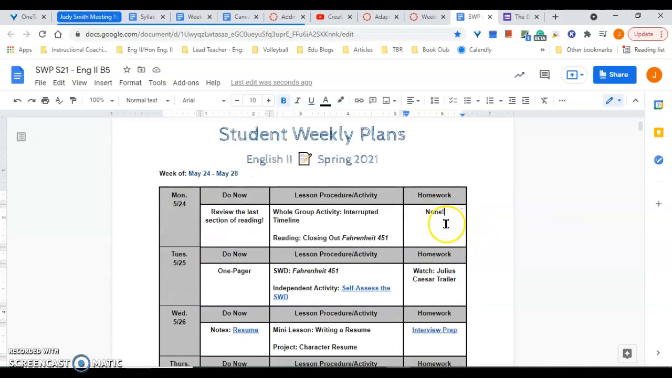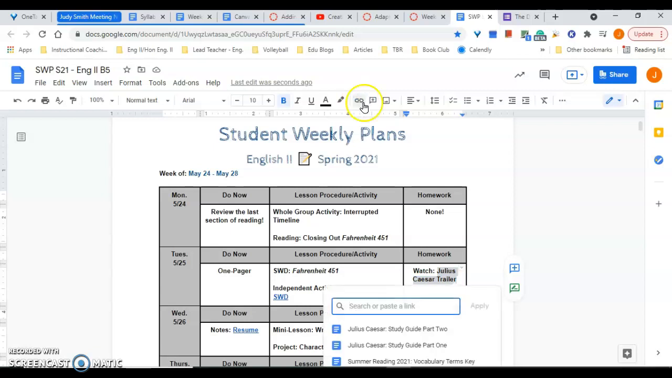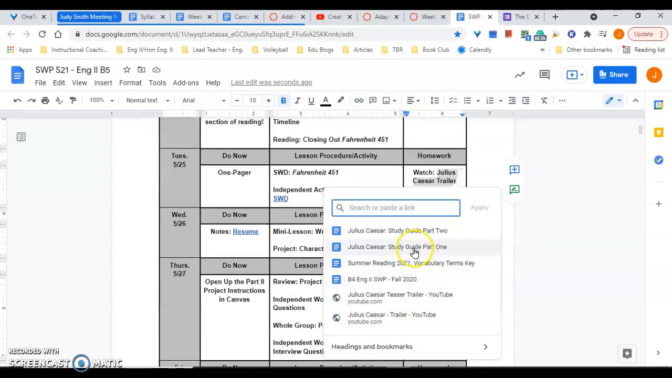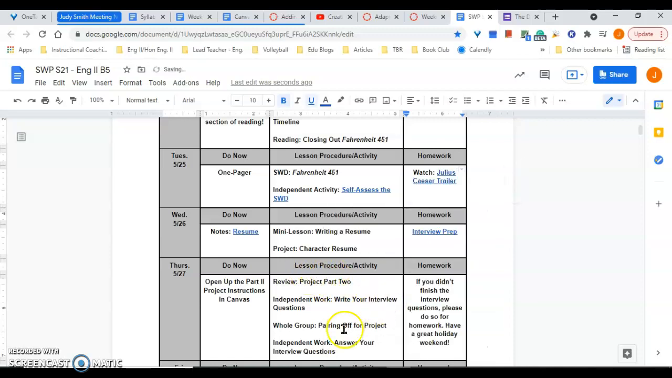What I also really like about planning in Google Docs is that it makes it quick and easy to hyperlink. By selecting text and choosing the Insert Link button, I can quickly link to anything that I'm looking for, maybe a YouTube video or something else that I've created for my students.